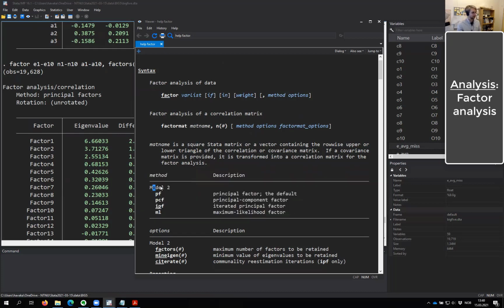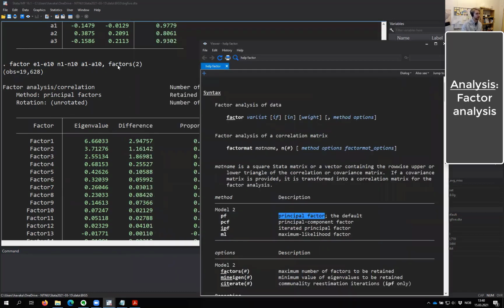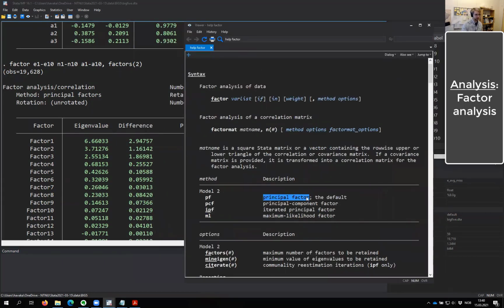And take a look at what it says here on the model. There are 4 different models we can run: PF, PCF, IPF, and ML. And it says here that the default is principal factor. That's the default factor analysis method, unless I specify anything. And I didn't specify anything, as you can see. I just specified the number of factors. That means that we ran a PF command naturally.